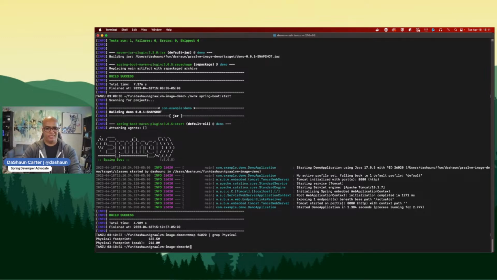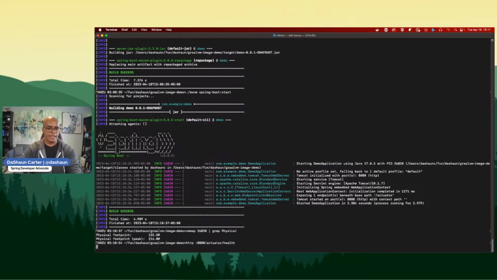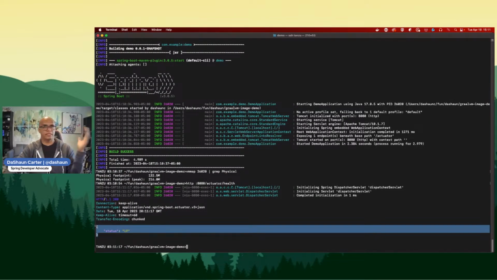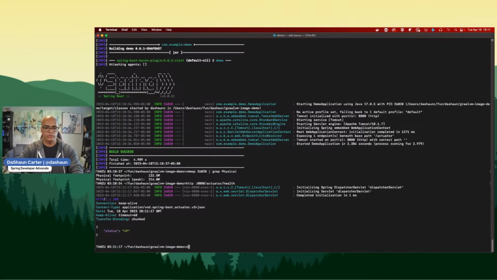We can do this HTTP 8080 actuator health, and you can kind of see like, hey, yeah, it's up and running, and it's healthy. So our little app that we just did from start.spring.io, it's working. So let's do this MVNW Spring Boot stop.